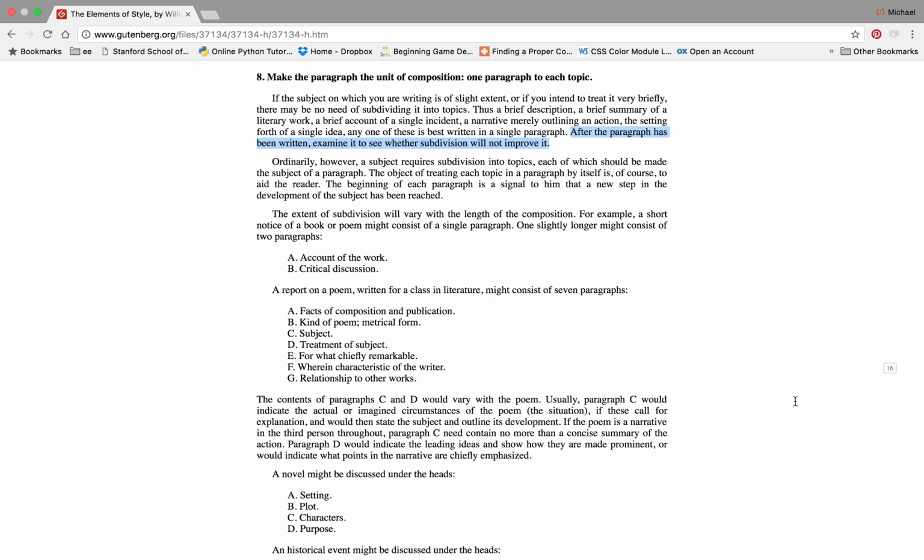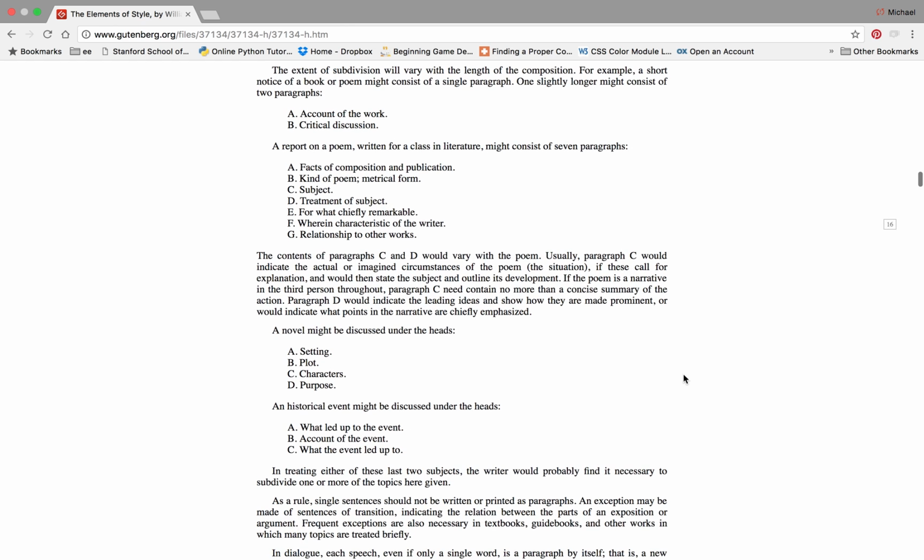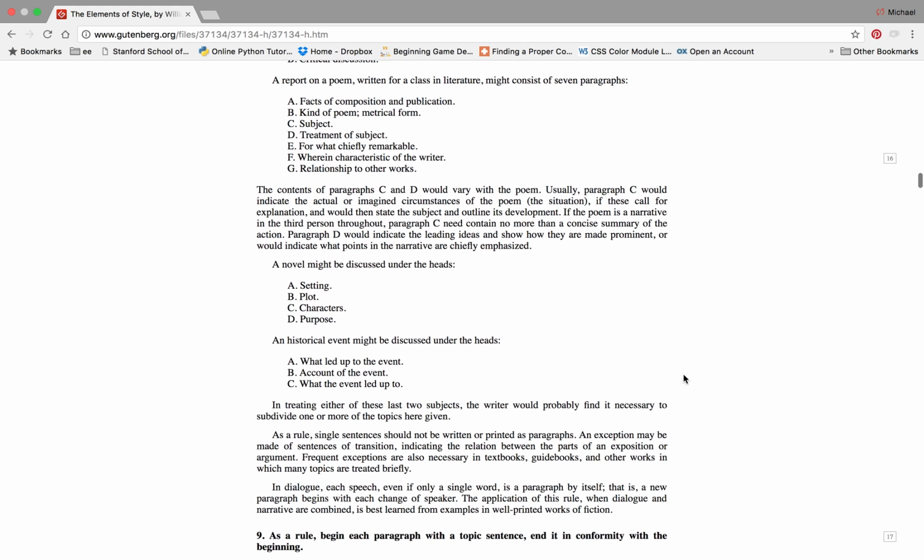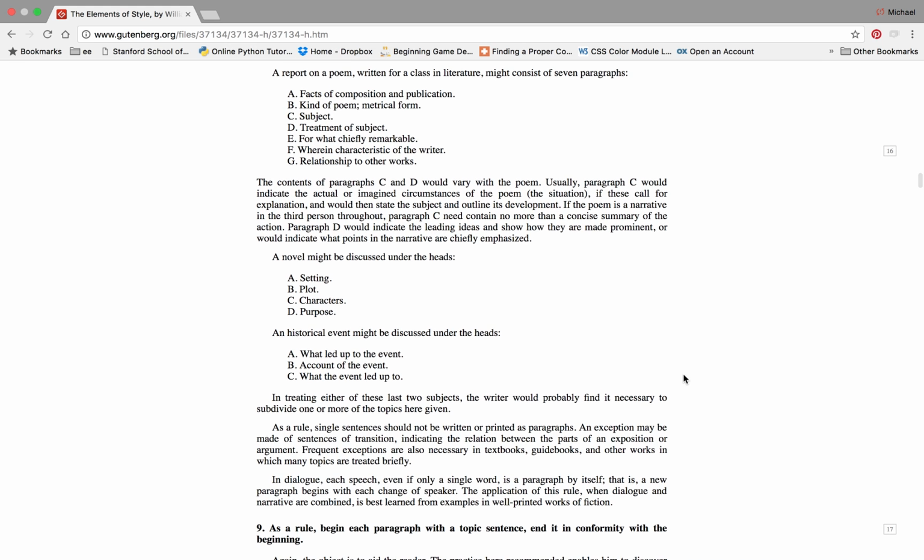For example, a short notice of a book or poem might consist of a single paragraph. One slightly longer might consist of two paragraphs. A. Account of the work. B. Critical discussion. A report on a poem written for a class in literature might consist of 7 paragraphs. Facts of composition and publication, kind of poem, metrical form, subject, treatment of subject, for what chiefly remarkable, wherein characteristic of the writer, relationship to other works, etc.